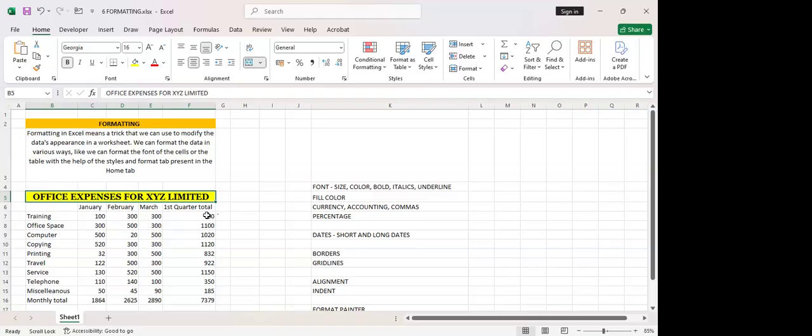How did we combine all the cells together? Somebody is helping us. I think we highlighted B5, C5, and D5, and I think we use merge and center or something. Fantastic. That's the word I was looking for. Please remember merge and center.